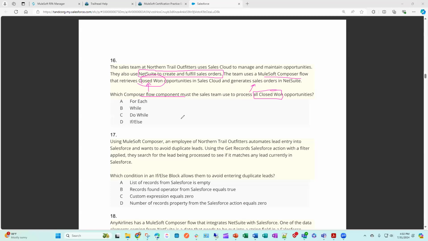How are they going to do that? An if else? A do while? Or for each?